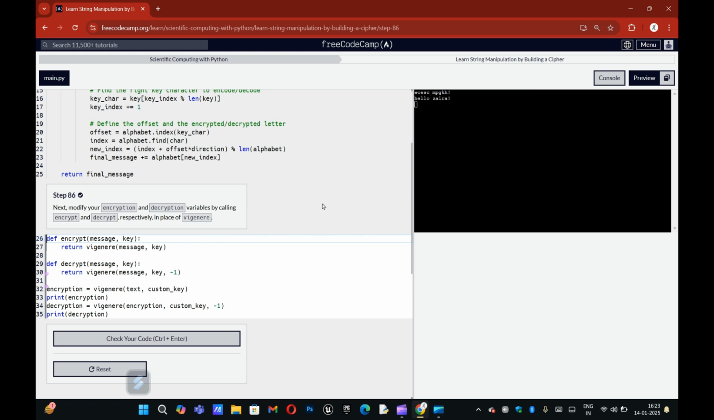Next, modify your encryption and decryption variable. Instead of all these vigenere calls, it's already in the encrypt and decrypt, so we are going to replace this with encrypt and this with decrypt. It will just do the same thing because it will call and return this, decrypt it, and encrypt it. We are not using so many vigenere calls.